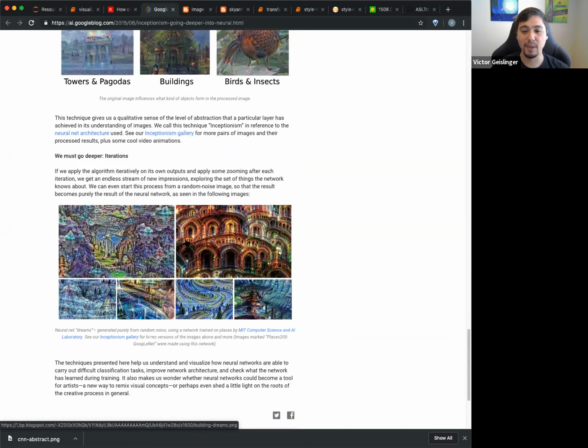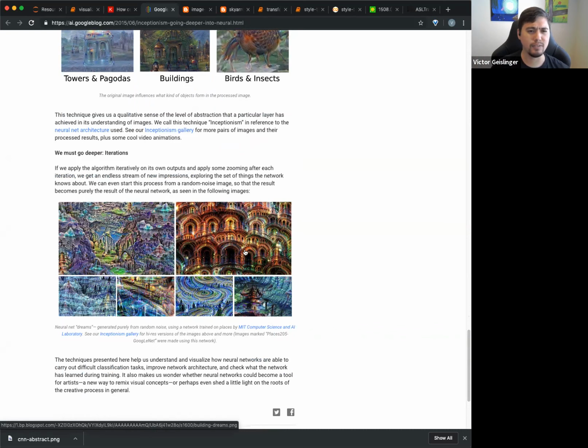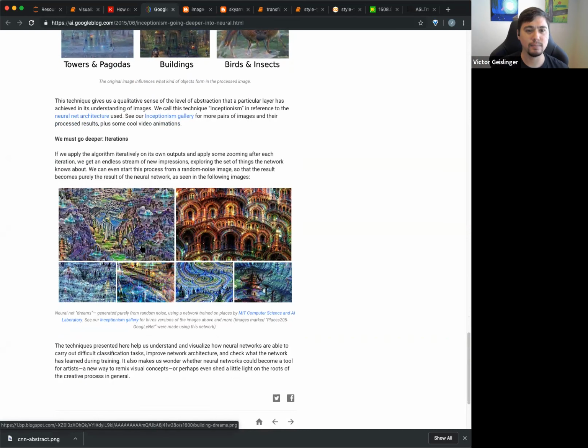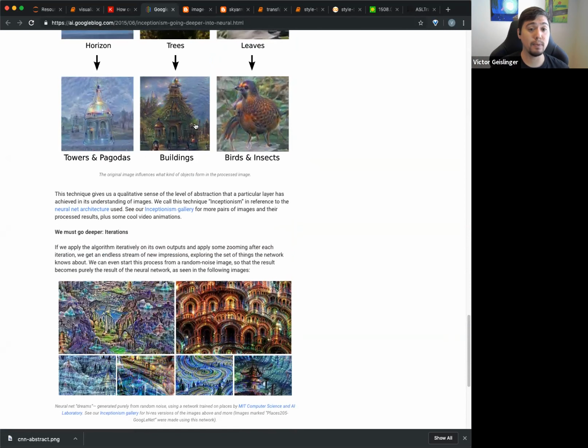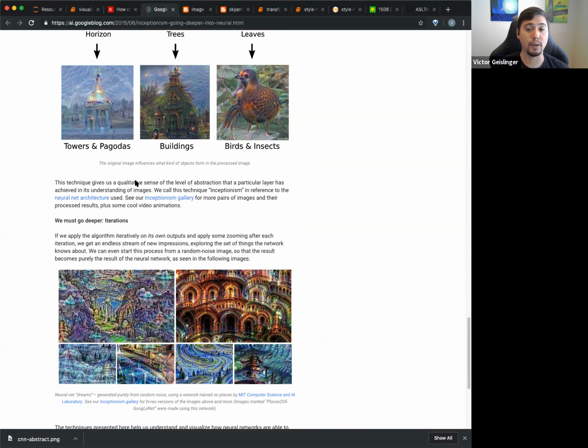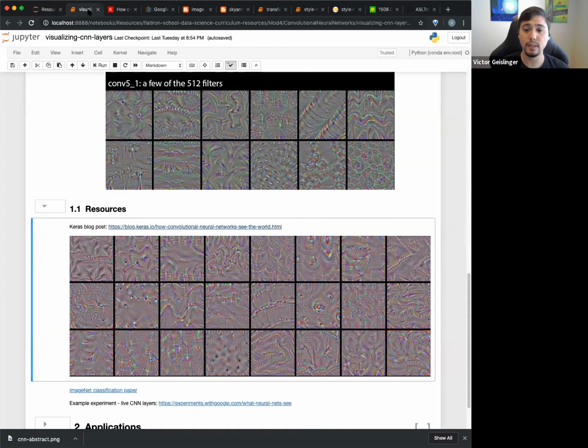You can see here different applications of Google basically taking their network and reapplying it over and over again to create these very trippy kinds of images. This is one way people have visualized their CNNs, to do artful, creative things, but also really to understand what your deep neural network is doing, okay?